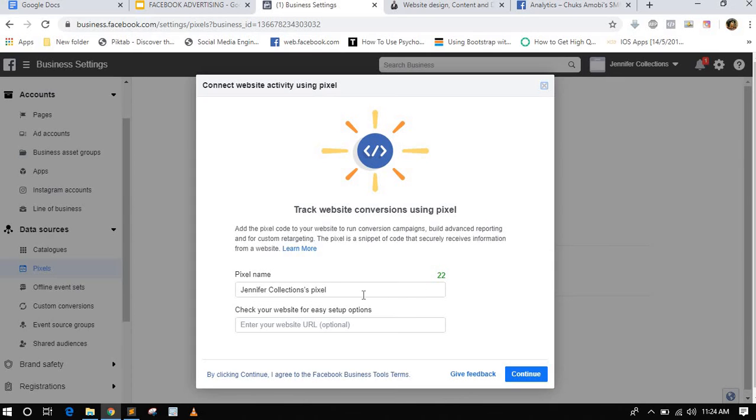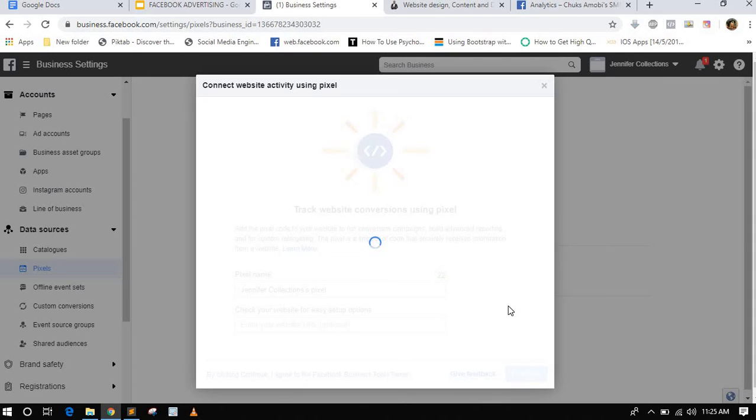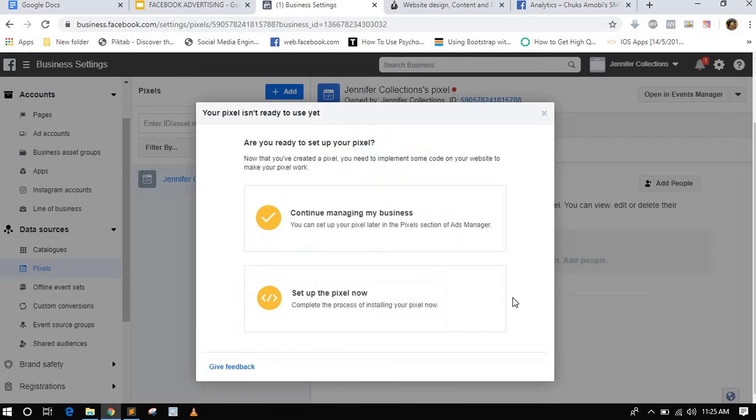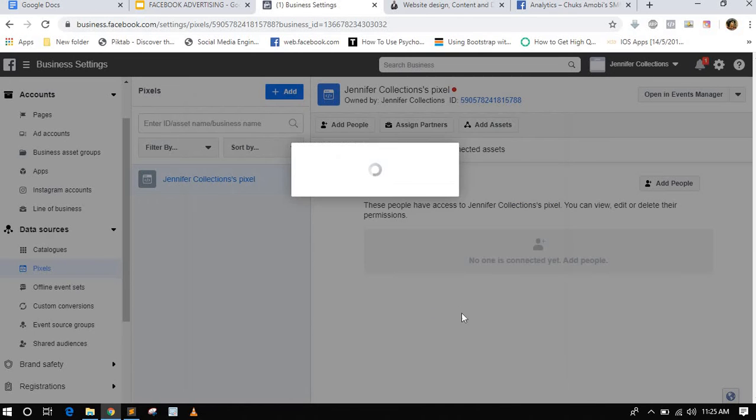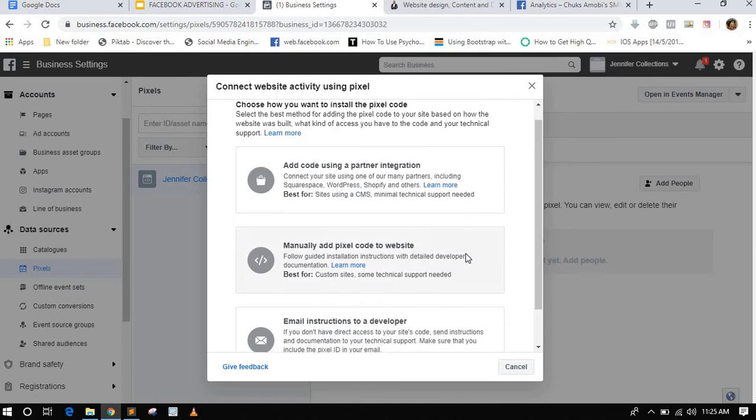So let's say we want to create a pixel for Jennifer's collection. Then we click on this. Our website is optional, we can add it, then click on continue. So we are done with the first step. The second step is for us to set up our pixel. Setting up our pixel, we have 3 options.